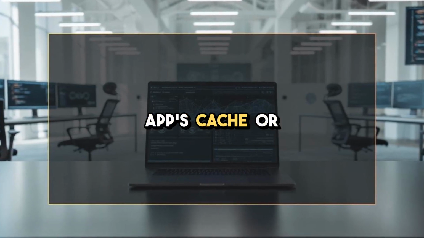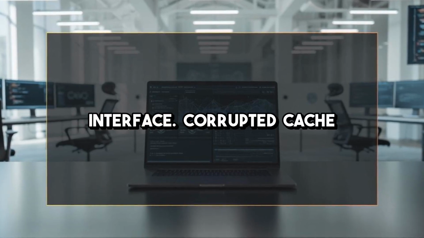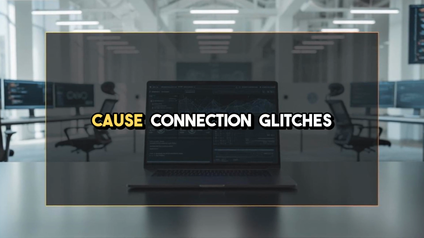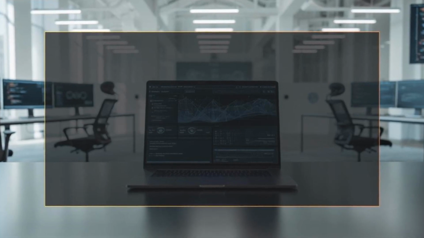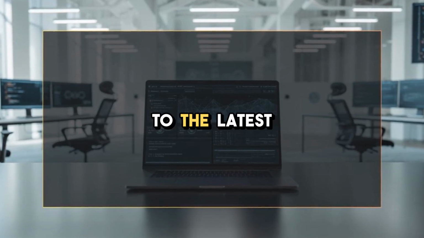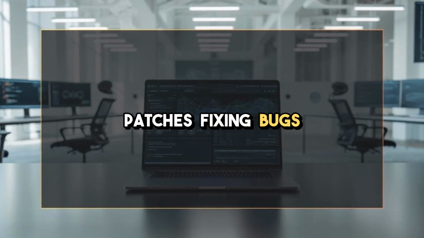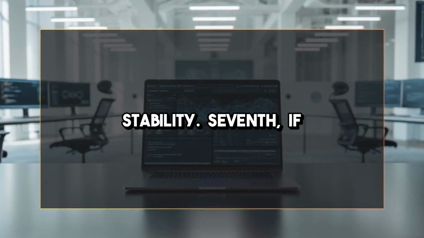Fifth, clear your app's cache or browser cookies if you are accessing Plaid via web interface. Corrupted cache or cookies can cause connection glitches and slow response. Sixth, update your app or platform that uses Plaid to the latest version. Developers frequently release patches fixing bugs and improving connection stability.